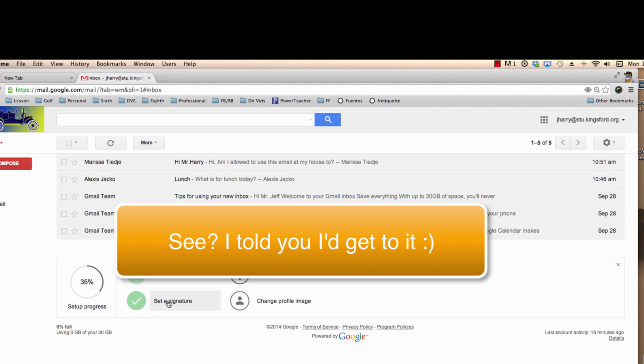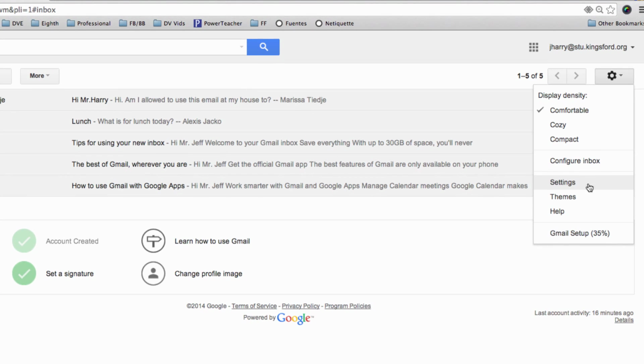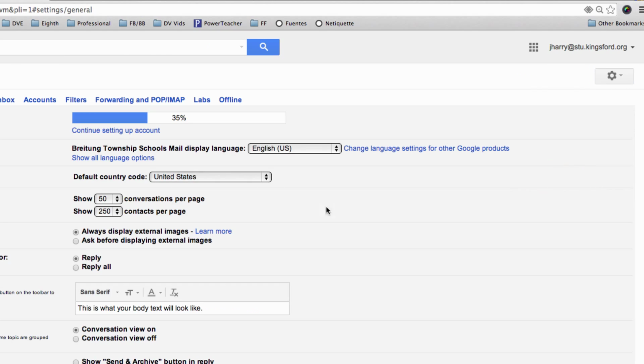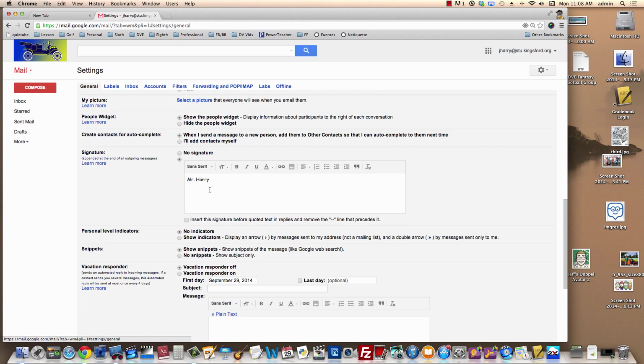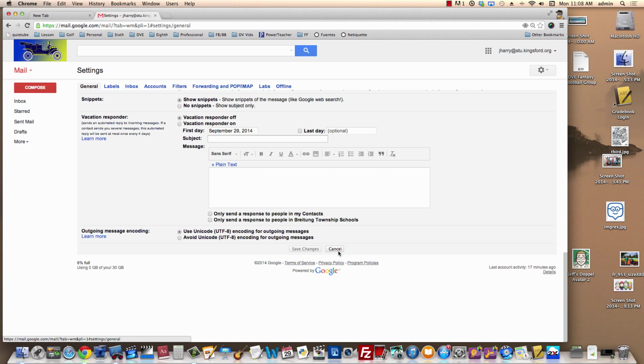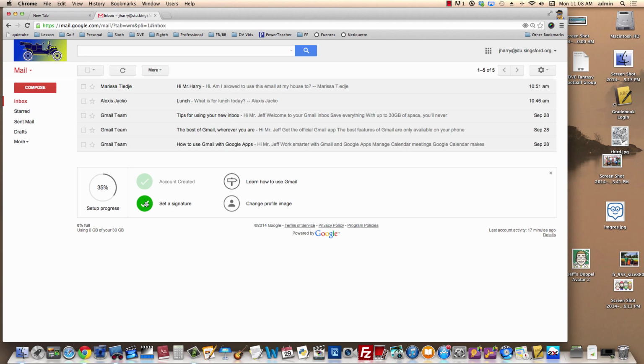What if you didn't see this stuff at the bottom? From this gear up here, you could go to Settings, and it would take you to the exact same window where I just was. In Settings, you might have to scroll a little bit down here, but there's the signature part. So it's not that hard to get back to that if you don't see it.